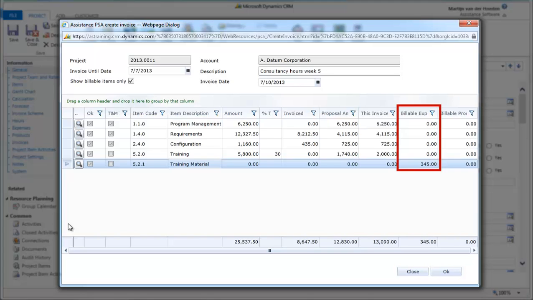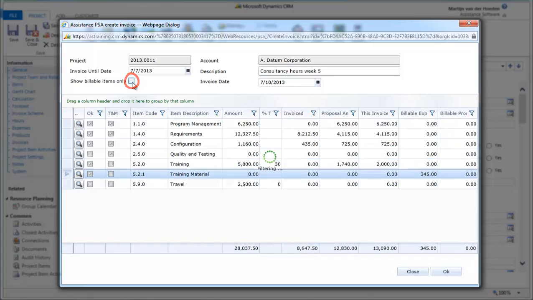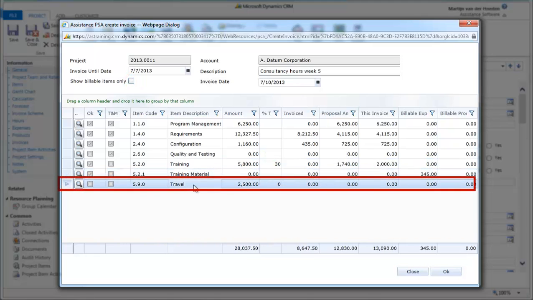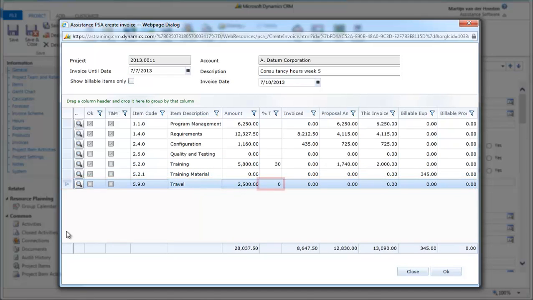Now uncheck the box Show Billable Items Only. You want to invoice part of your fixed fee expenses. Because the percentage of completion of this item was 0, PSA had excluded the line from billing. This item will react the same way as with a fixed fee item related to hours.